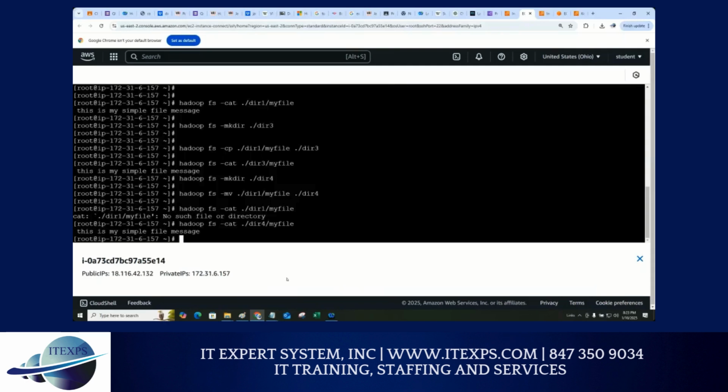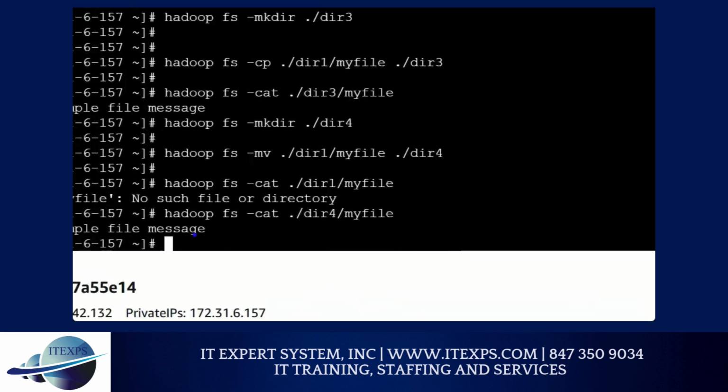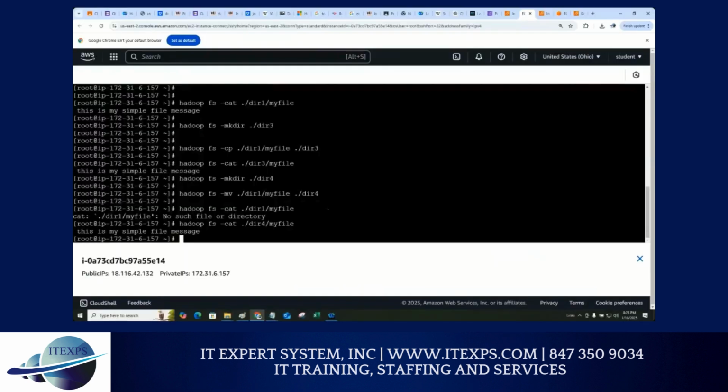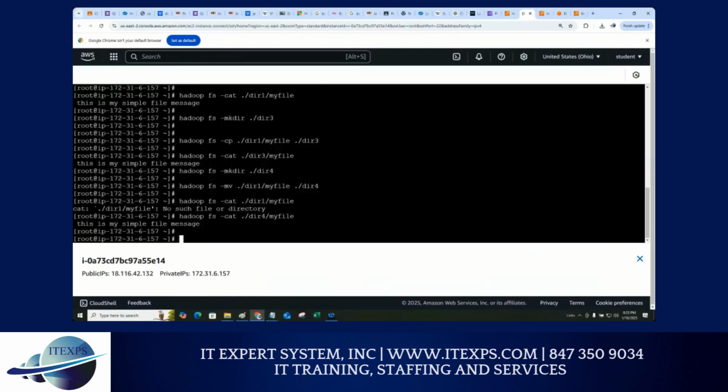Now I want to remove this file from directory 4. If I want to remove this file from directory 4, there's a command called rm. Rm means remove, and R means recursive. Check it out. Now I'm going to remove this file from directory 4. How should I do that? Hadoop fs -rm -r.